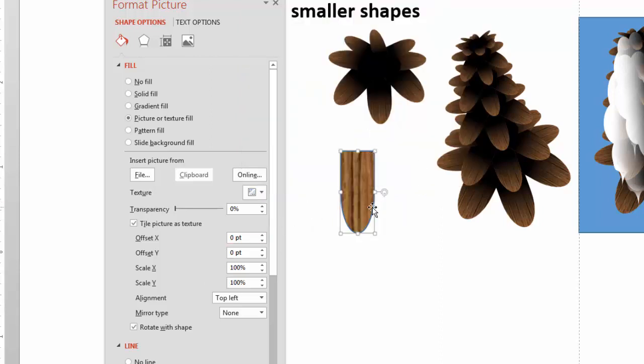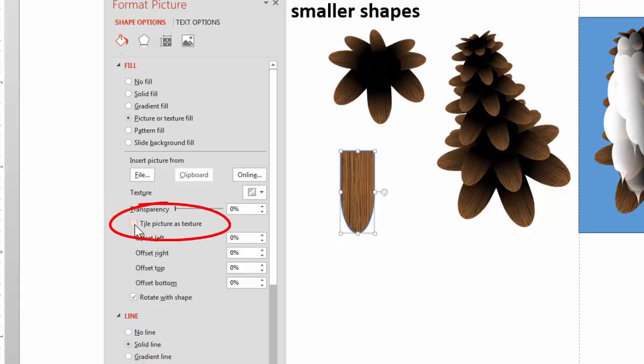Okay, now this is going to be very important. We do not want to tile this, so we're going to uncheck that because I actually want to see the grain pattern. That's what's going to help sell this, is the fact that it actually looks wooden. Now we're going to remove the outline, and we have this.